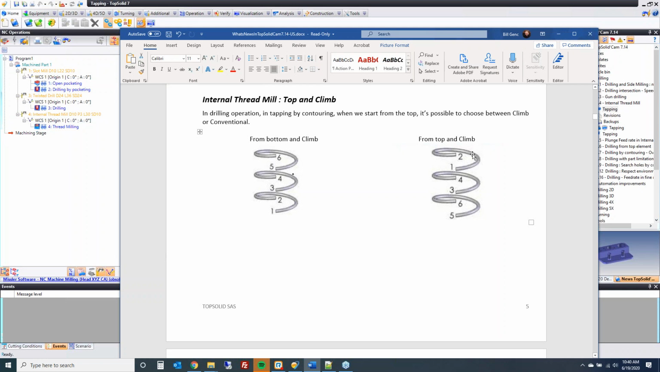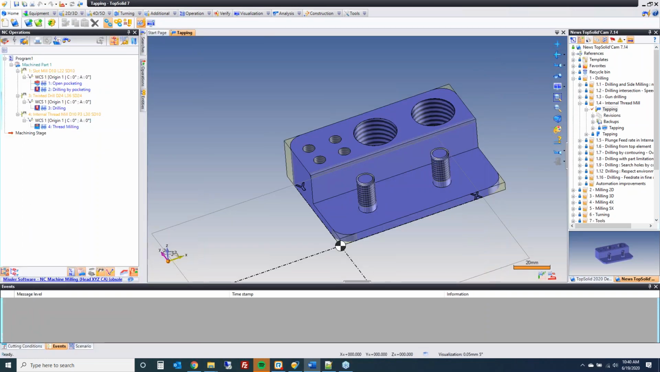In this case, we're going from the top down, and I'll show you how to turn this on. It does the first steps, 1, 2, then goes down to the next step, 3, 4, and so forth, to the bottom of the hole. Okay, so let's have a look.